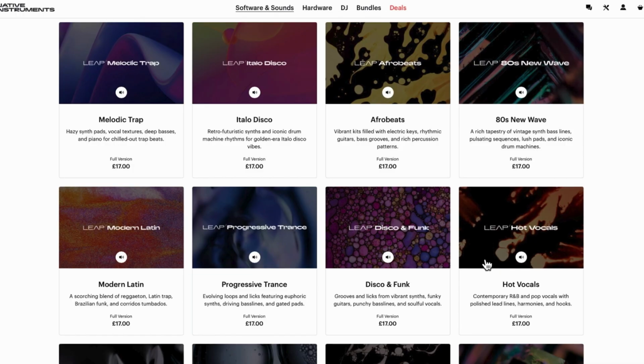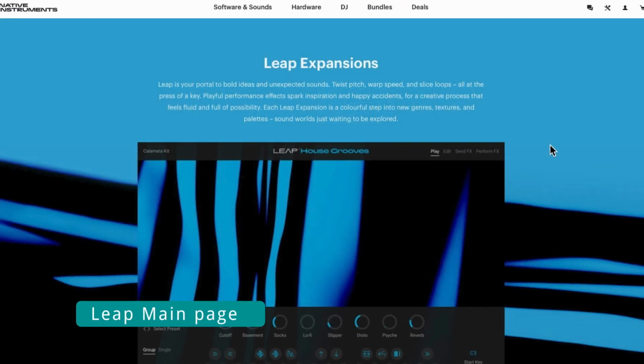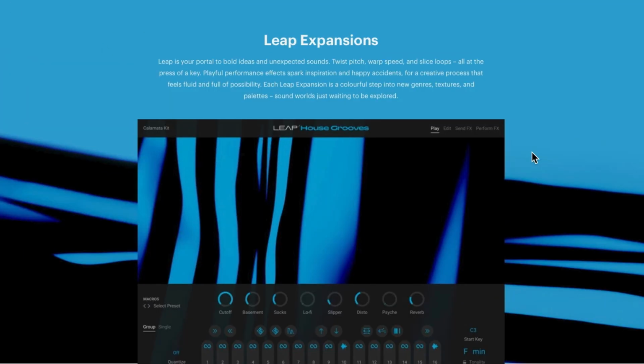They are normally, as you can see, all £17, and Kontakt 8 is still on offer for 90. So if you want the full version, which I would highly recommend you get. So this is the main Leap expansions page. It doesn't matter which one of those you click, it will come to this page, and then it gives you a wee bit of information.